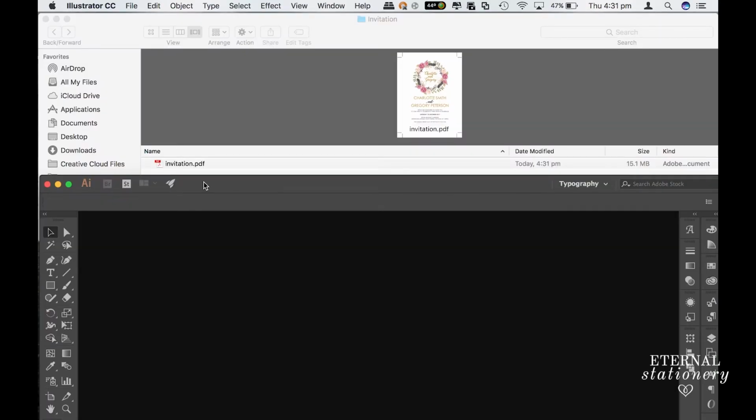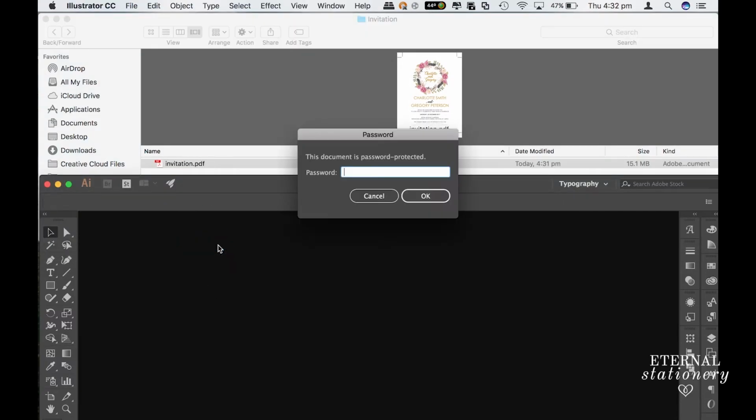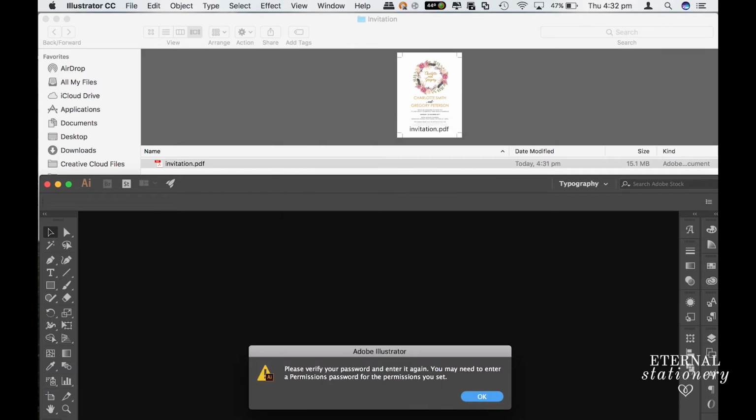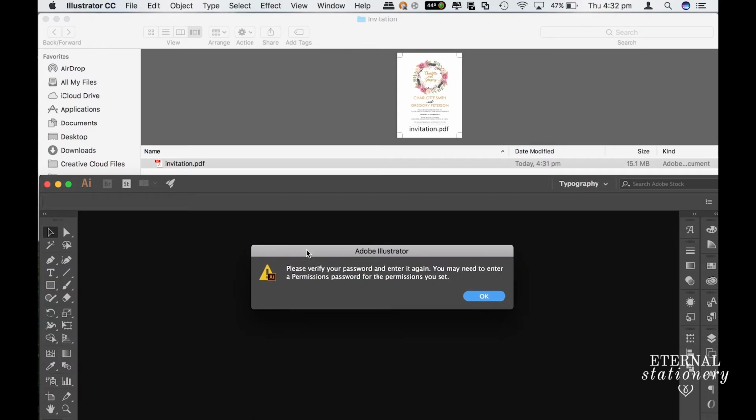So now to test it. I go to my folder where my document is and I will drag and drop straight into Illustrator. And as you can see, this document is password protected. If I put in some password, it will say, please verify your password and enter it again. You may need to enter a permissions password for the permissions you set. So that is fantastic. That's what I wanted it to do.